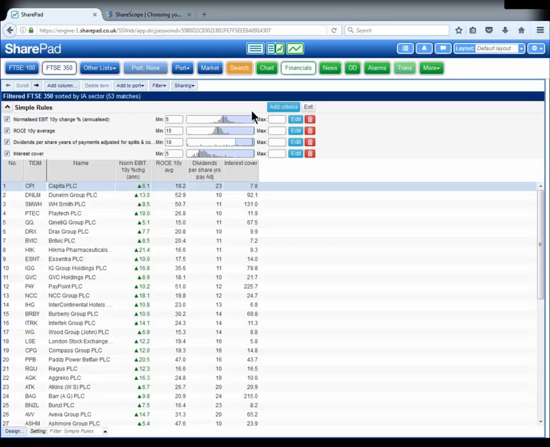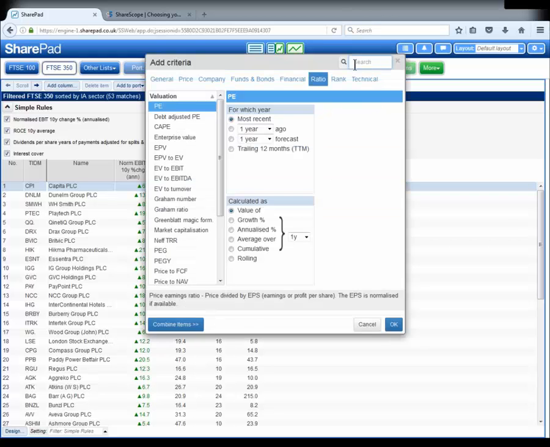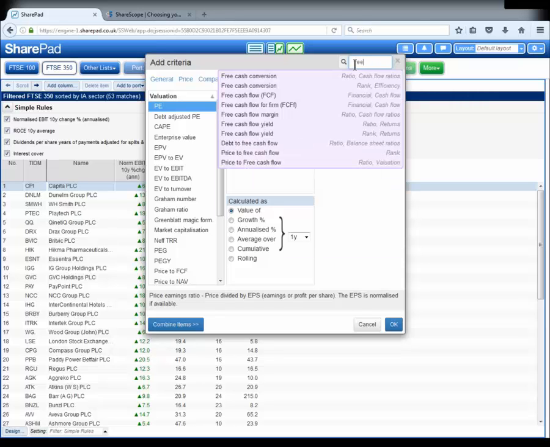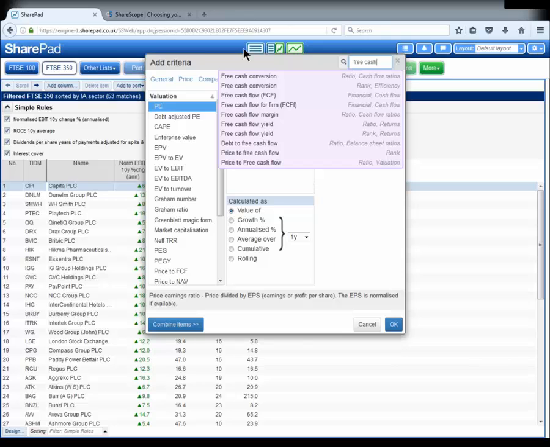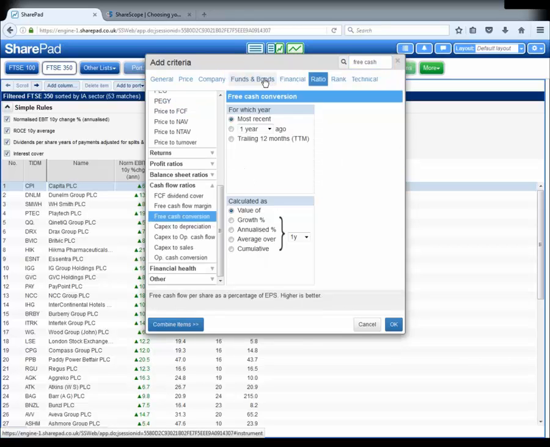Next up, we have the free cash conversion 10-year average. So we're going to click on add criteria. Type in free cash. Oops, cash. Free cash conversion, again, ratio. And 10-year average. So we come down to average over 10 years. And we click on OK.